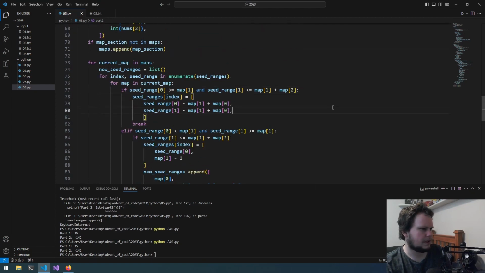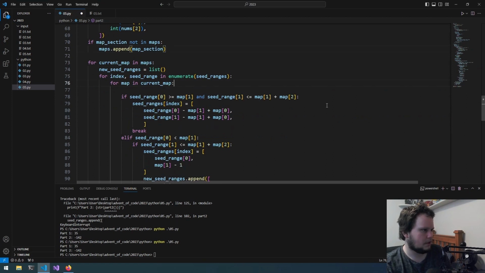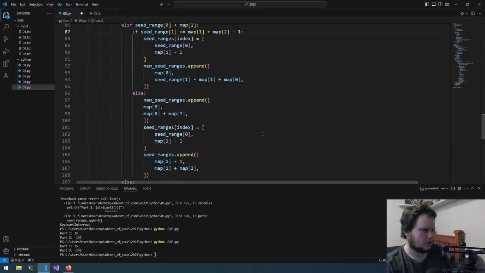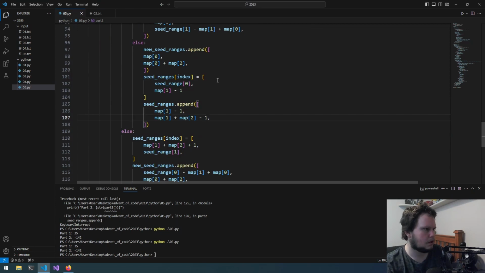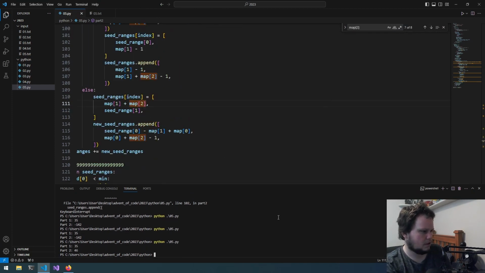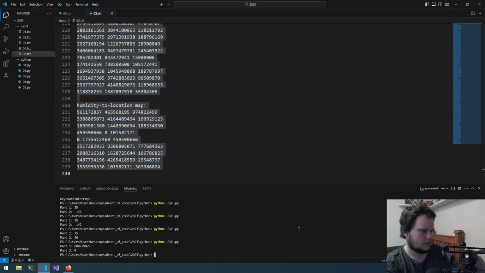Wait, why am I getting 100? What? Okay, let's just undo that. Go back to here where I've got these -1, -1, -1. Actually, it might need to be every place I've used map. Does this still work? It still works. So maybe... Nope, still 0.